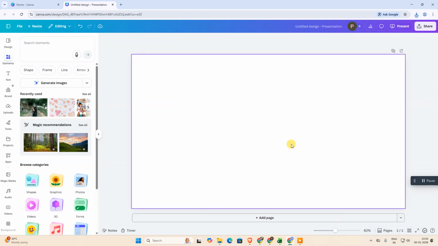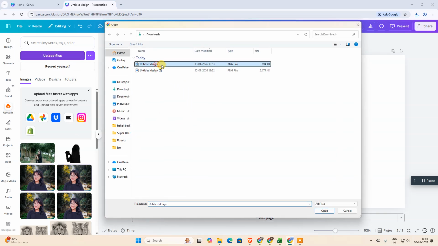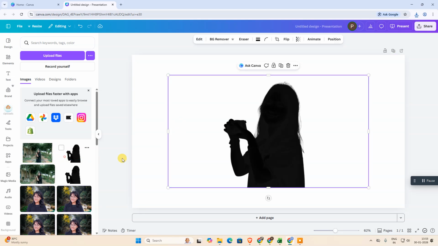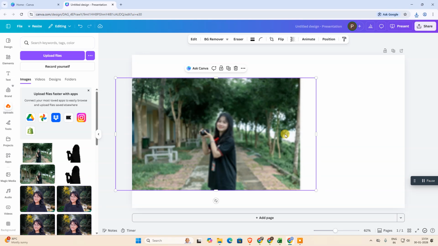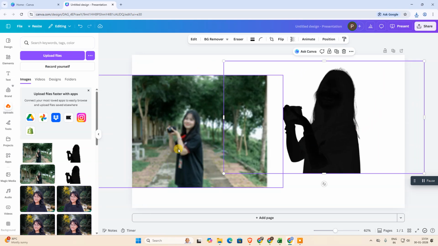Now just delete that image. Now go to Uploads, upload file, and upload both downloaded images we just created. Okay, so we have uploaded them. Now just click and put it on the page.